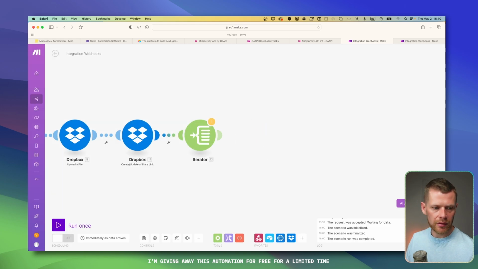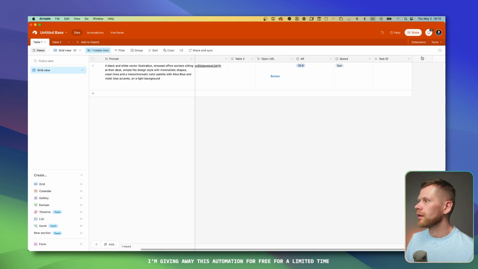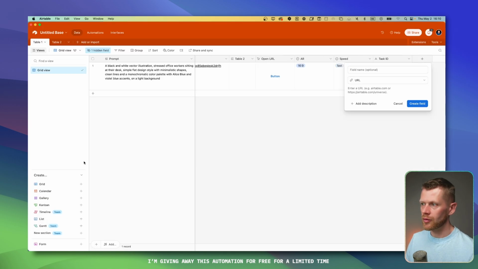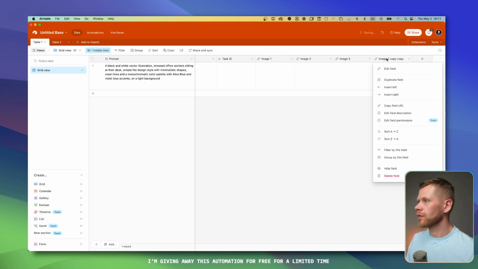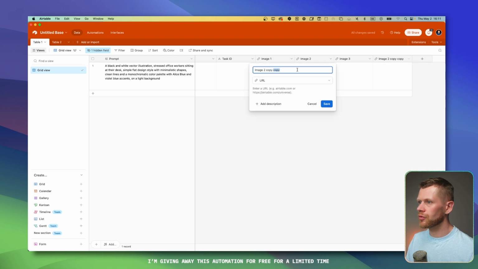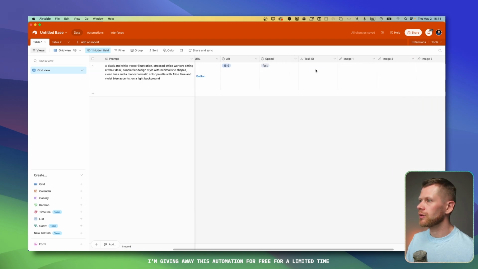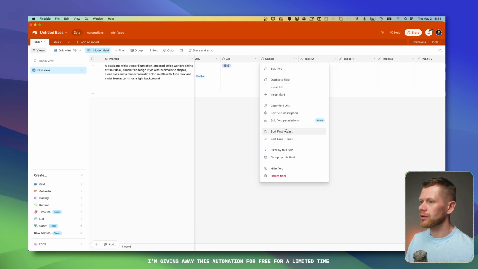I'm gonna go back to Airtable quickly and add 4 different URLs. It's gonna make sense in a second. Here we go. Image 3, image 4, there we go. Then I'm actually also going to add 4 buttons. It makes it a little bit easier to open the images.